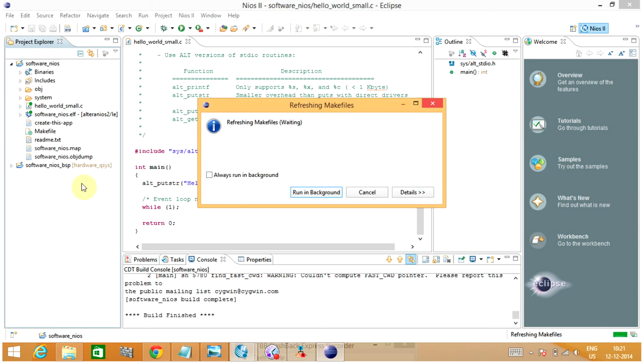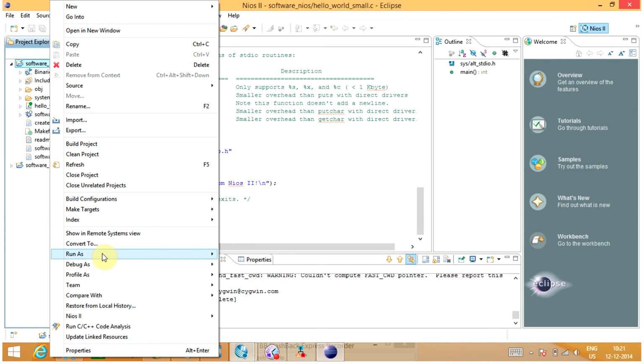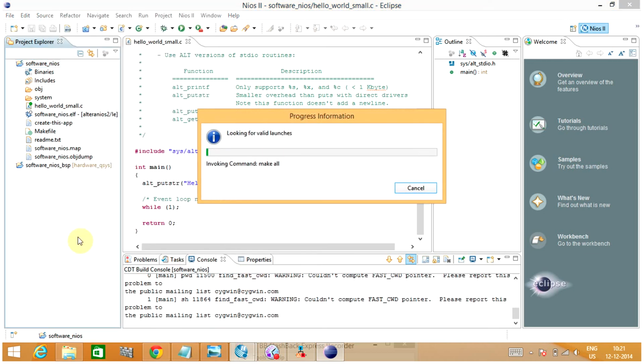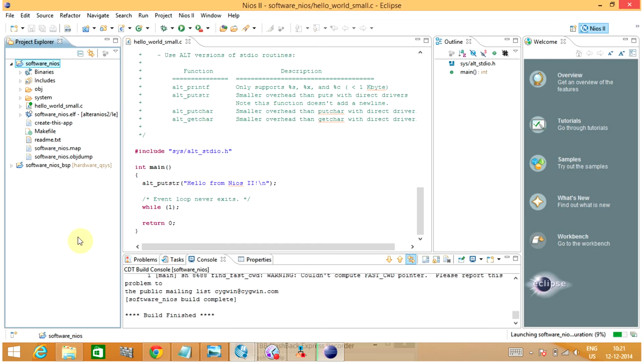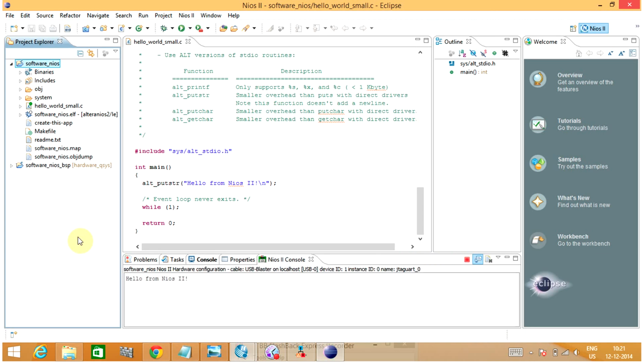We have successfully built the project. You can see run as Nios II hardware. And yes, we get the output from Nios. Hello from Nios II.